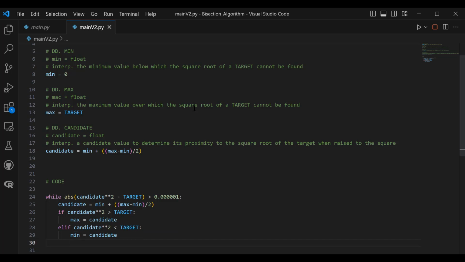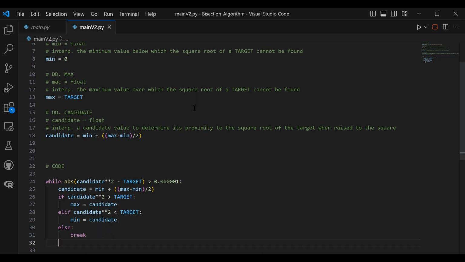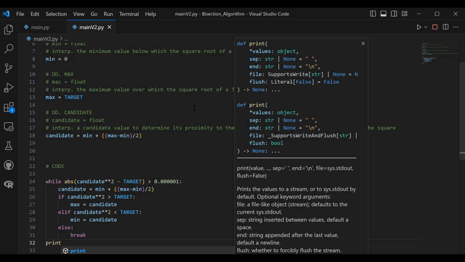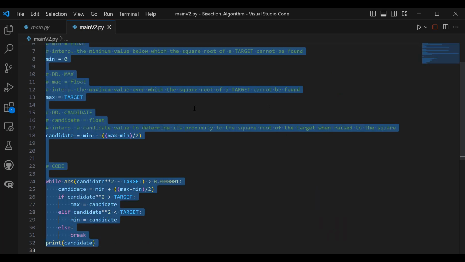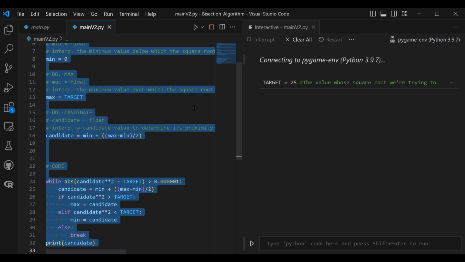But there is a third case, and that is when the value of the candidate is currently set to be precisely the value that we want, the value of the target. In other words, the subtraction gives 0. That's it. If we print the value of our candidate, we should have one value that approximates the square root of our target. In this case, we have a value of 5.